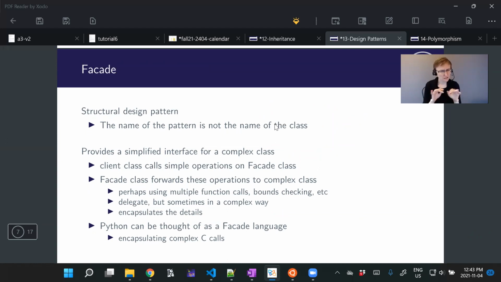But a facade design pattern provides a simplified interface to a complex class. So we saw that with our stack class, right? The vector would be a complex class, and we offered a simplified interface to it with our stack. We just said push, pop, empty, and that's it. So that would be an example of a facade. The facade class forwards these operations to complex classes who then handle it.